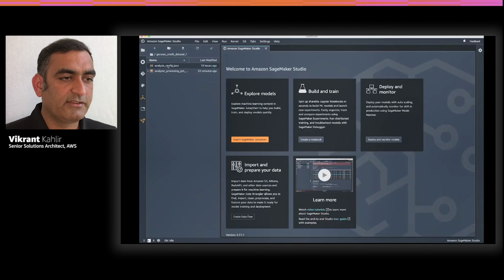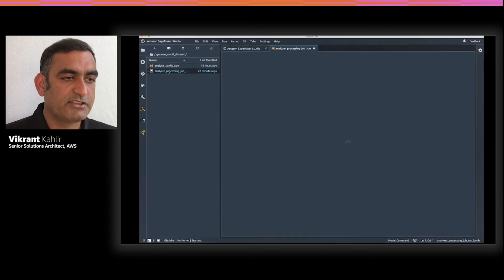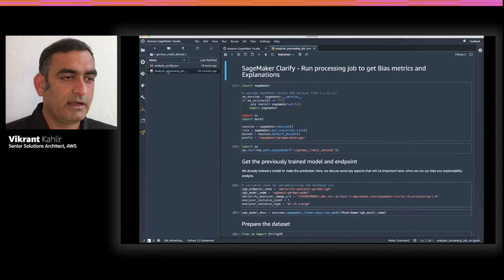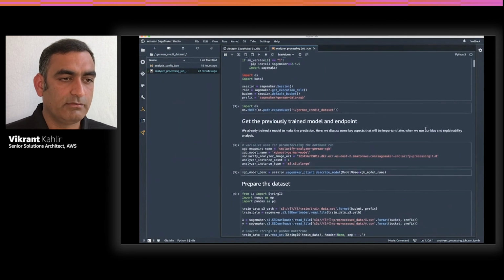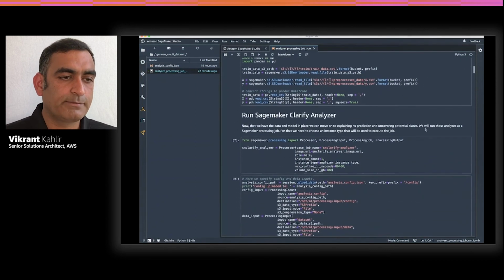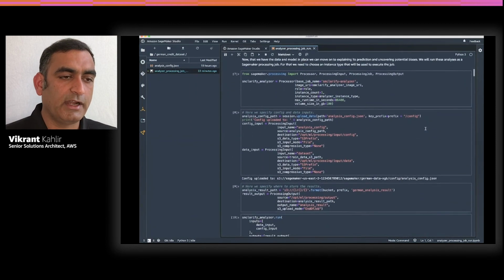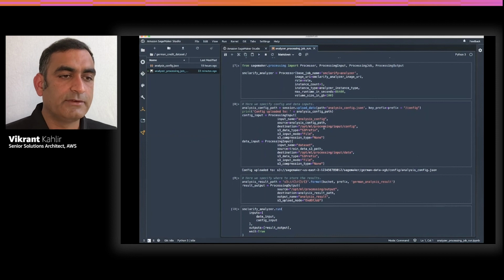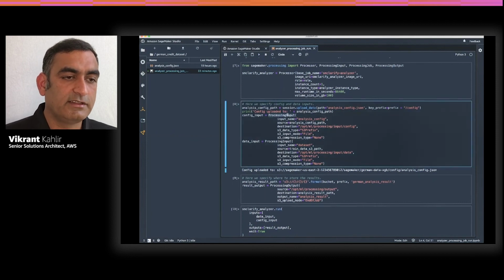I'm in Amazon SageMaker Studio. I'm using the German credit dataset. I already have a trained model. I'm using the analyzer processing job Jupyter Notebook. In this notebook, the first thing I'm going to do is specify 3 different inputs that are required to start the processing job. The first is the analysis config, which basically says I want a SHAP explanation for my model.